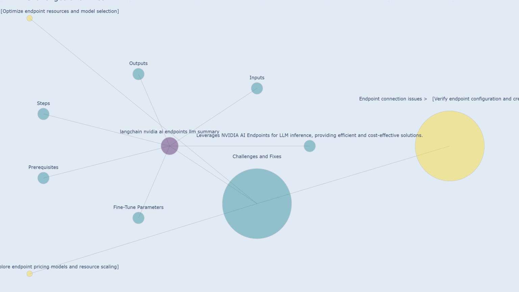Challenges and fixes. Ensuring a reliable connection between the application and the NVIDIA AI endpoint is essential for uninterrupted LLM inference. This involves verifying the endpoint configuration, including the correct URL, credentials, and API keys. Issues can arise if there are mismatches or inconsistencies in the configuration details. Troubleshooting involves reviewing the configuration settings and confirming their accuracy, ensuring proper communication between the application and the endpoint.